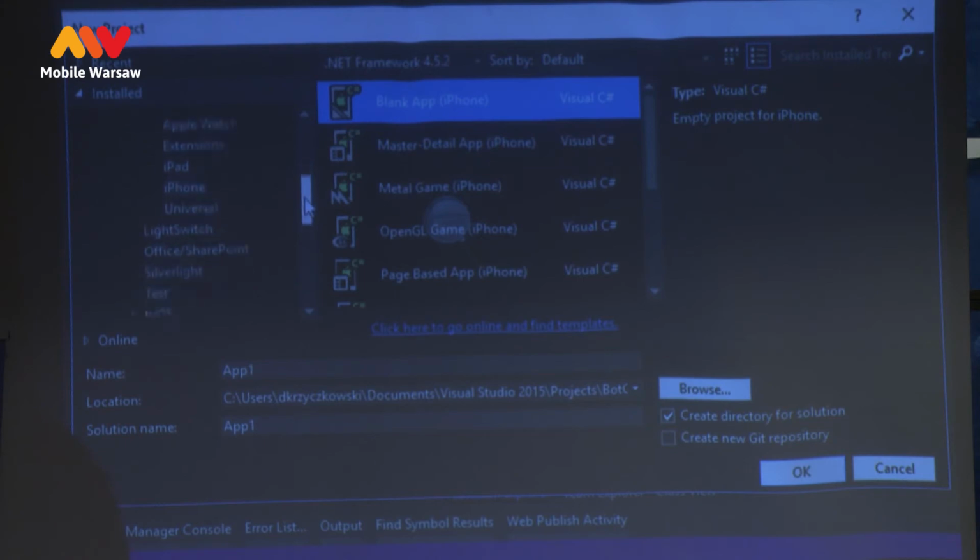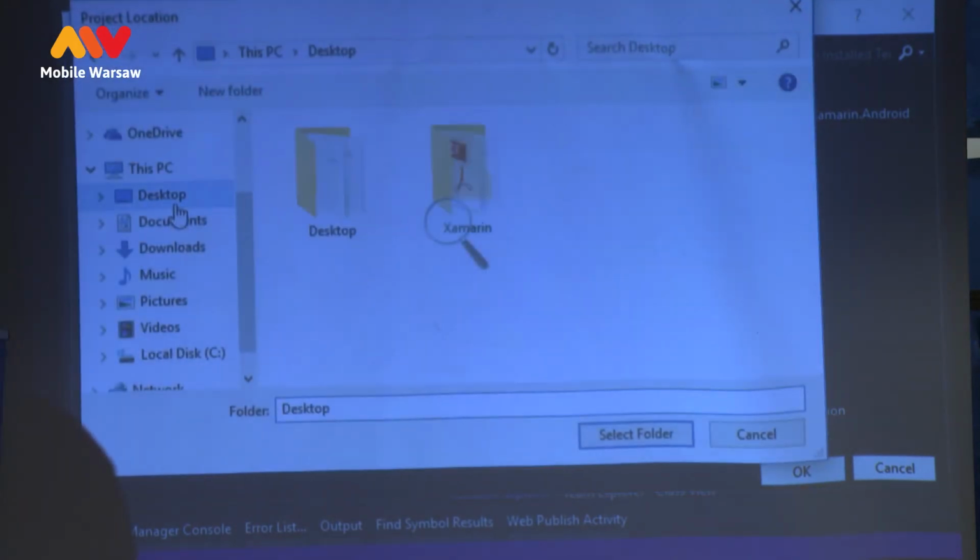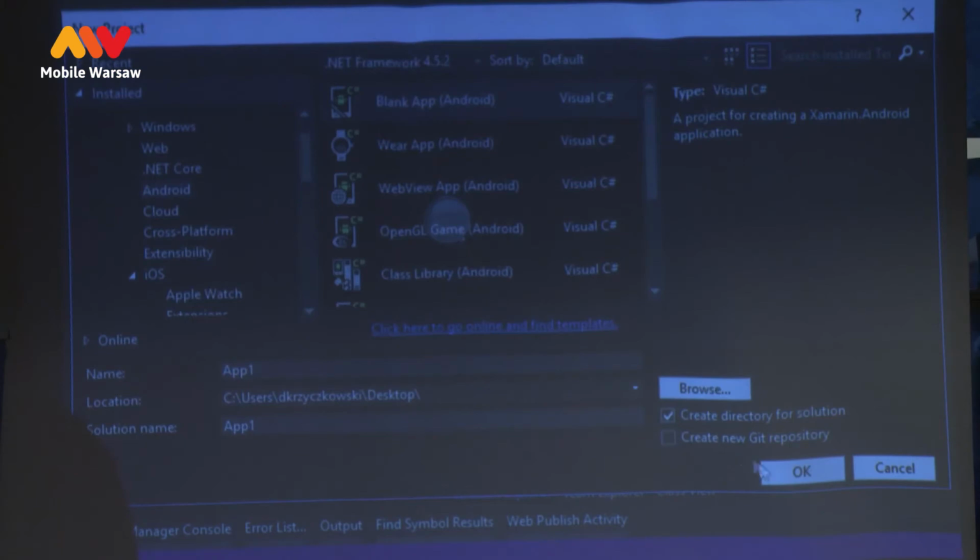The same is for Android. So let me show you. If I select the Android tab, I can create a blank application for Android, and I will do it now. Let me just create it in the desktop folder. Desktop, okay.